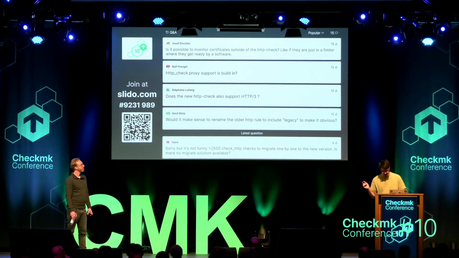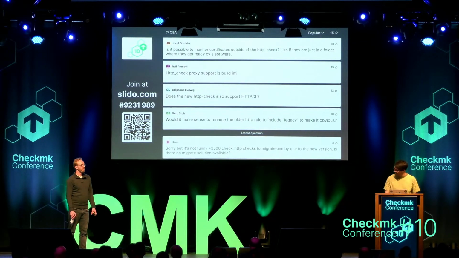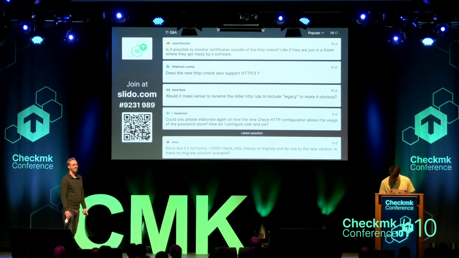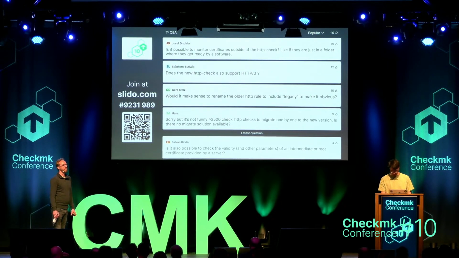I asked the other question first because I have to understand Josef's question before that. The one from Ralph is quite easy. Is proxy support built into the HTTP check? The answer is also easy: yes. And now I understand, so I can make the answer a little bit longer. Yes, and you can also use the integrated proxy in Checkmk that you can configure in the global settings. You can use the OS proxy defined, or you can provide a custom proxy.